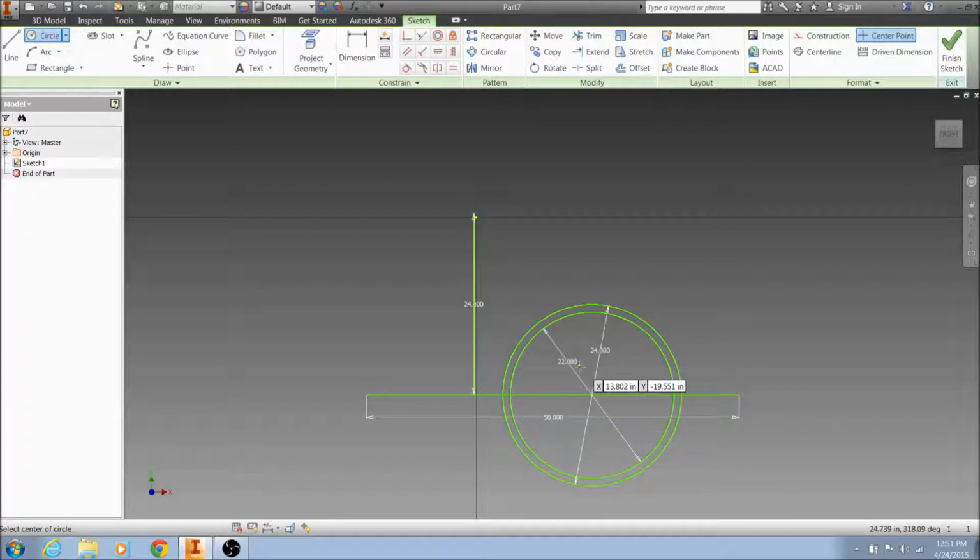I want to remove those dimensions. In order to remove them, I hit Escape a couple times. Then I'm going to right click on those dimensions and hit Delete. The only way I can do that is if I hit Escape a couple times. Now I have those two circles and I have the line drawn all the way through it.